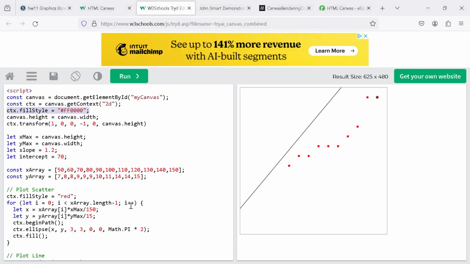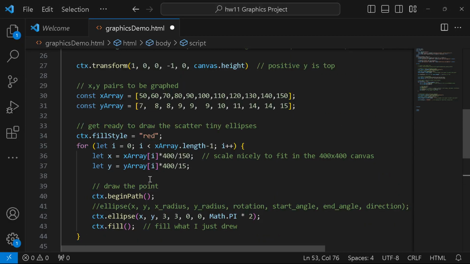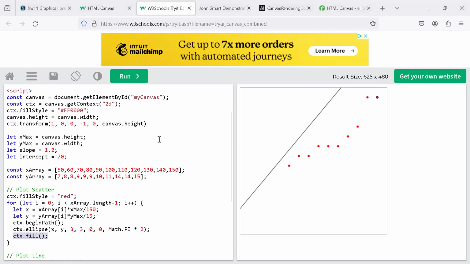So let's see how the code works. Notice here, they do fill. They didn't do it every time like they did before in the previous example. Oh, they did it. They did the fill style right before their loop. Where in this code, they did the fill style way up here.